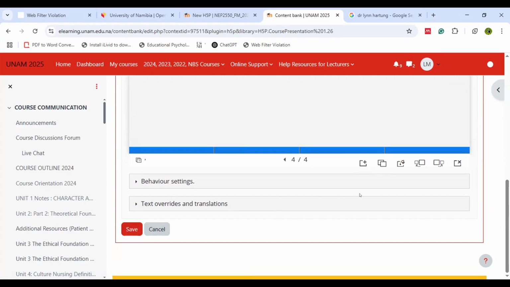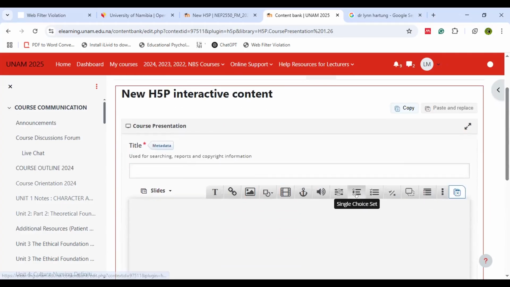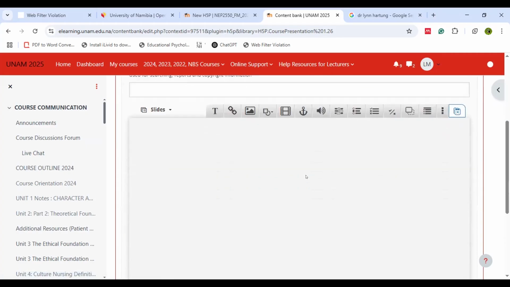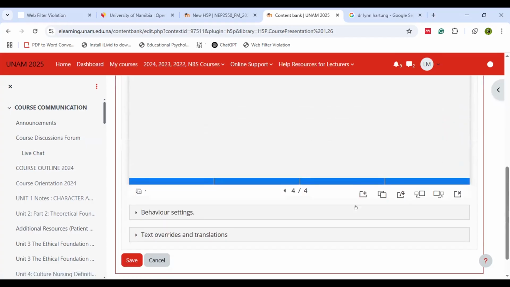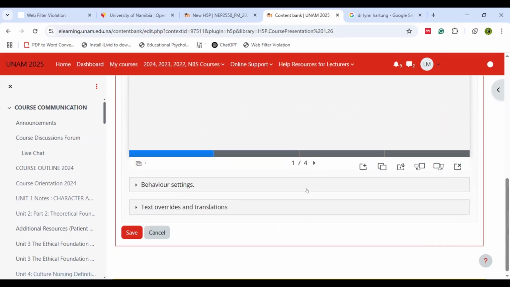Don't save. You need to scroll up to the top. Just scroll so you can see the slide. Okay, a little bit more down. Scroll down a bit more. Just scroll down a bit more. There, okay. Now here by the blue line, you can click on the first one. Click on the first one. Okay, now you can start adding your content.